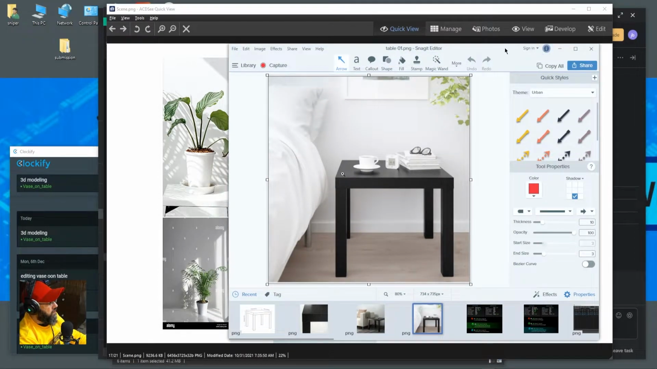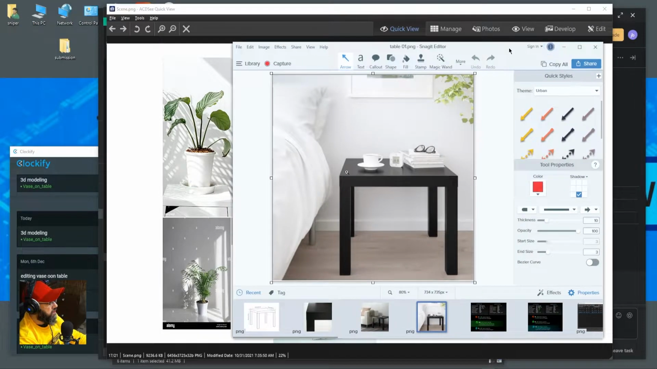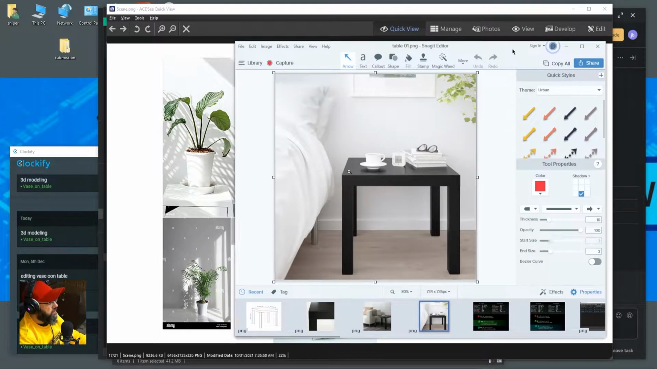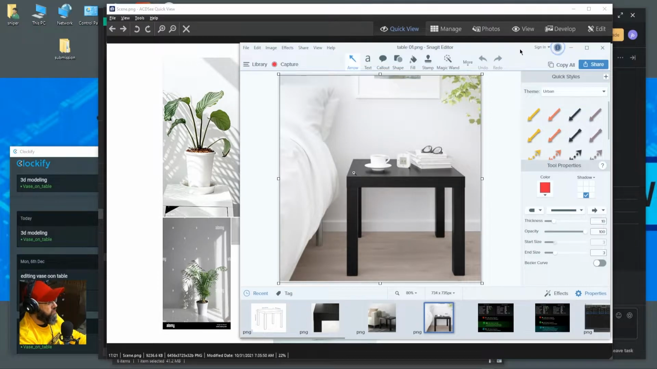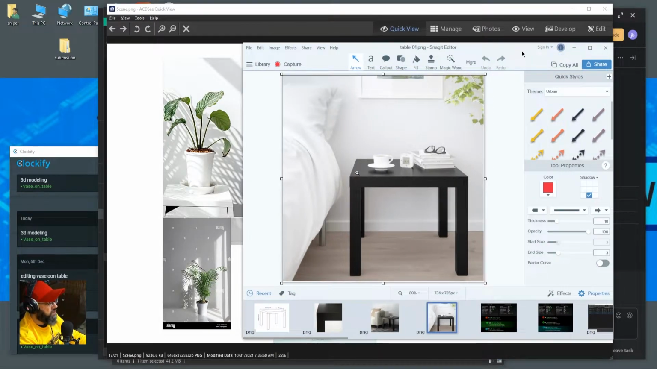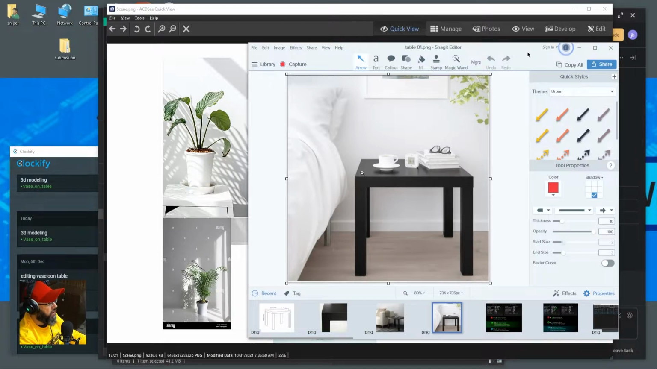Snagit is a very helpful tool for doing screen grabs and capturing some very quick GIF image sequences as well. It's a great shortcut. Otherwise, if you don't have it, you have to use print screens and open up Photoshop and crop the image there. It just lets you crop a specific part of the image that you want to capture.